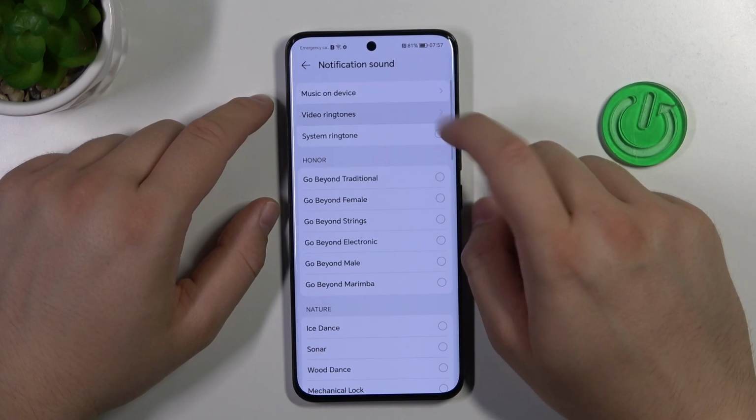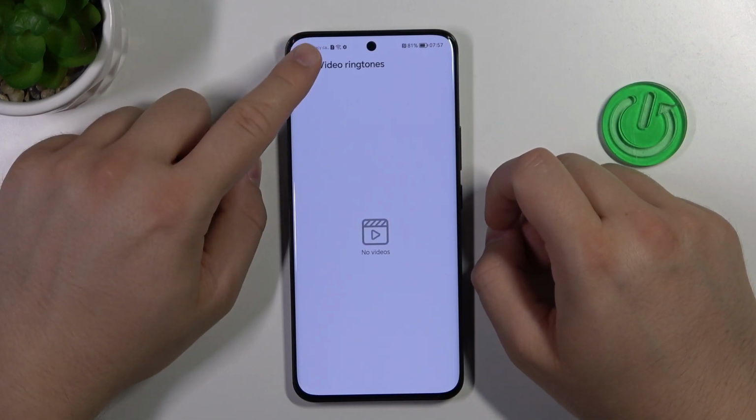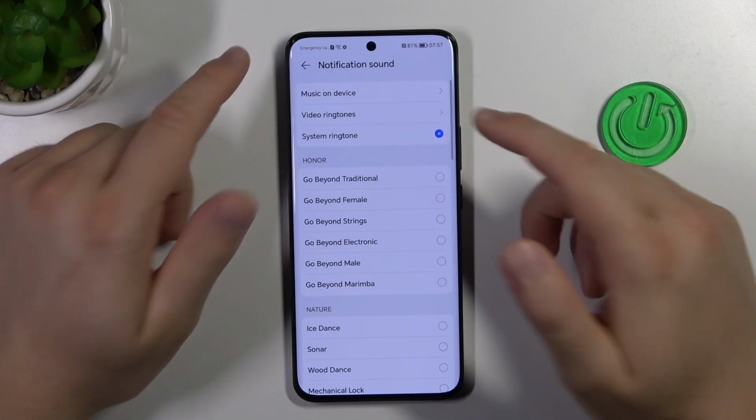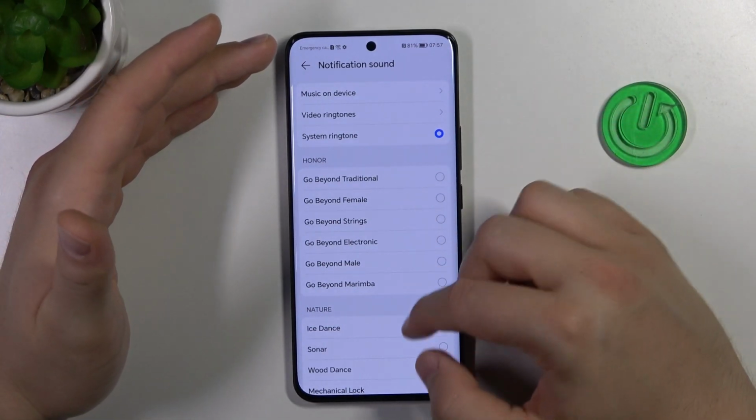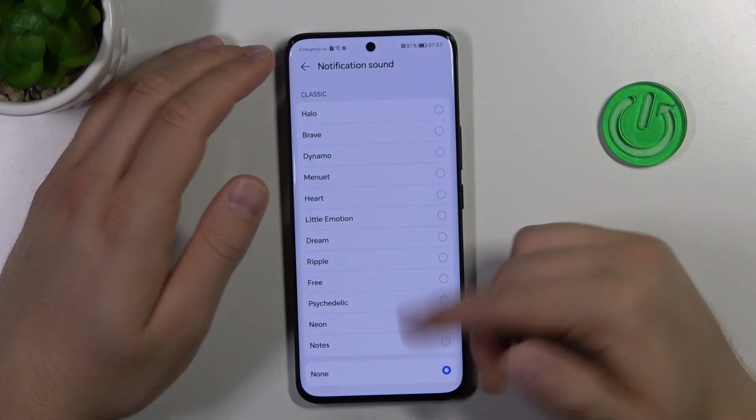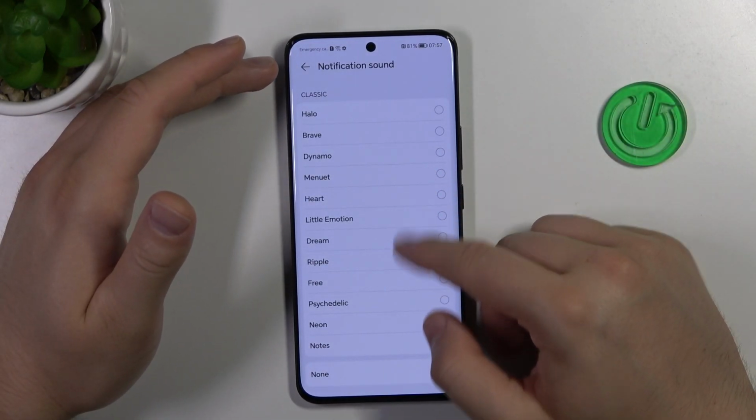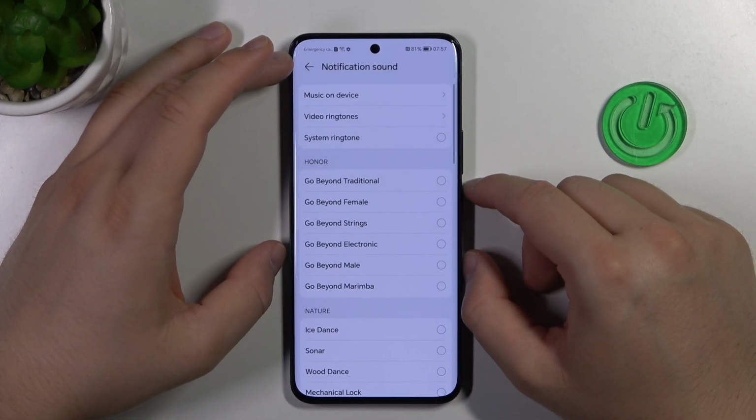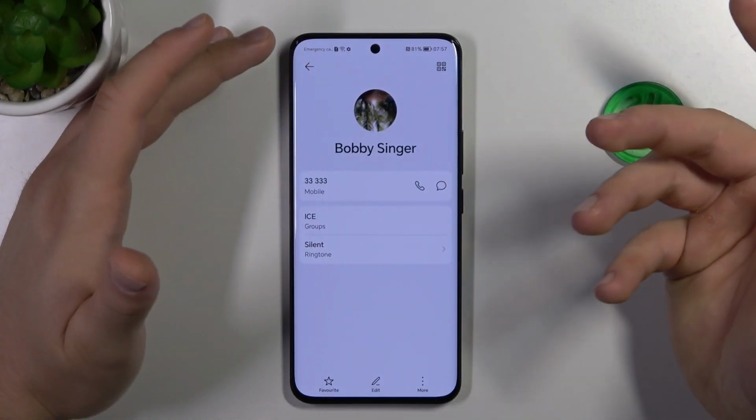We are also able to set video ringtones. That's the system ringtone. And you can just turn it off and not have any ringtone set up for this specific contact. And that's how it looks. Hope you like it.